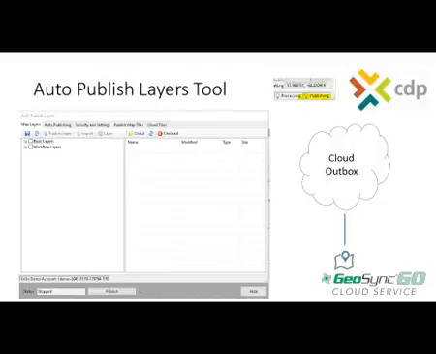The AutoPublish Layers tool also has a tab called Publish Map Tiles, and if we go to this interface, it's going to allow us to actually publish some of our cache tiles and set those up and make those available for use by our mobile devices in a connected environment.